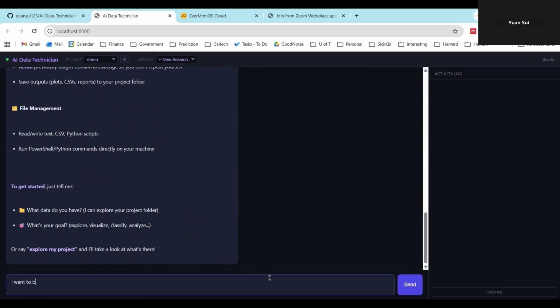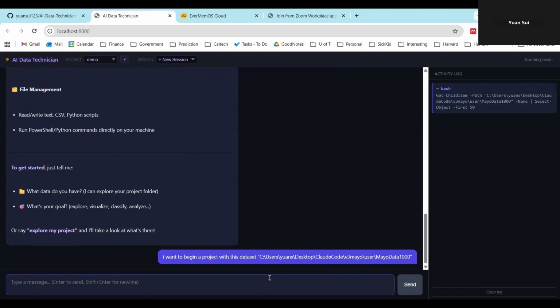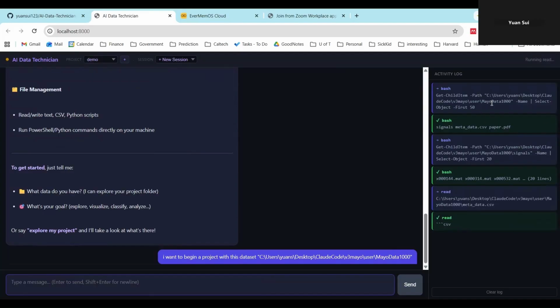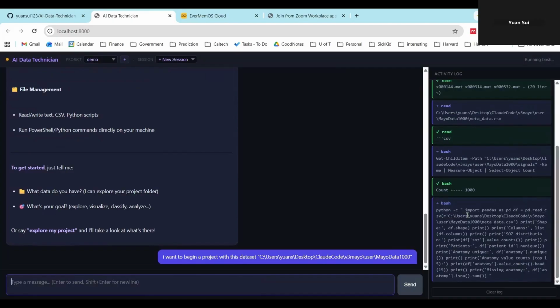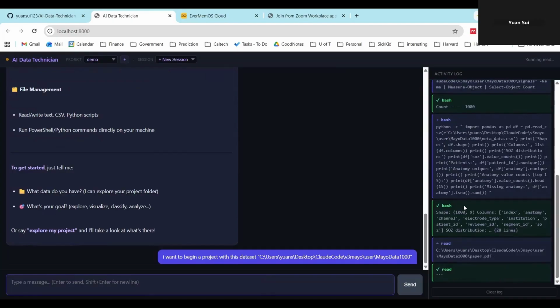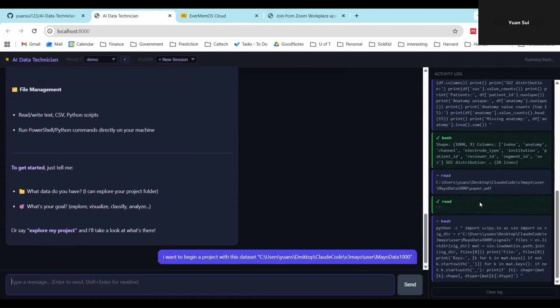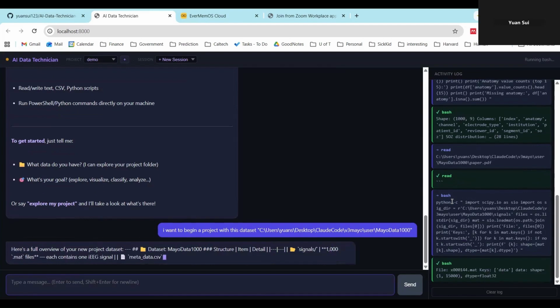I want to begin a project with this data set. Here I can pass it a directory on my file system, but in the future, in the deployable URL, it will also be able to upload data sets. But this is just in case the data is very sensitive and has to exist locally. You can see from the activity log that the orchestrator agent launches a bunch of tool calls to go through the data set in more detail. It's taking some time to read files, using bash commands to look into the details and provide some overview.